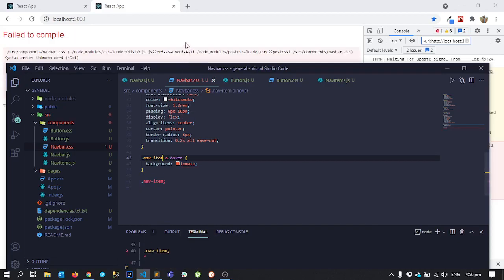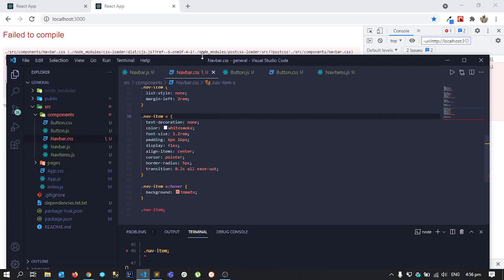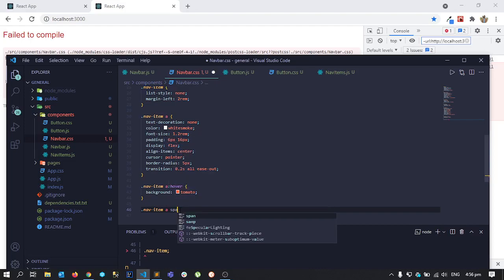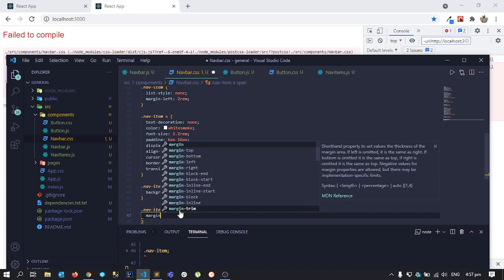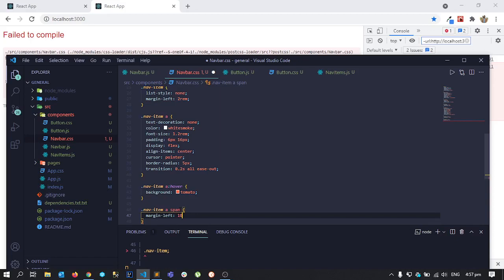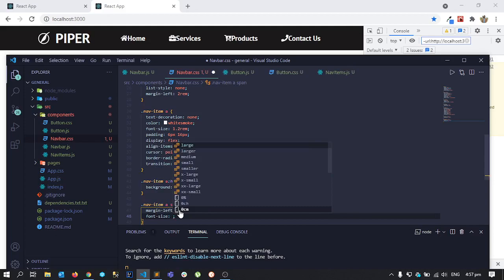Oh, this is the error. Nav item a and span, and we can add margin to its left, some 10 pixels, or convert it into rems. And font size will be 1.3 rem.